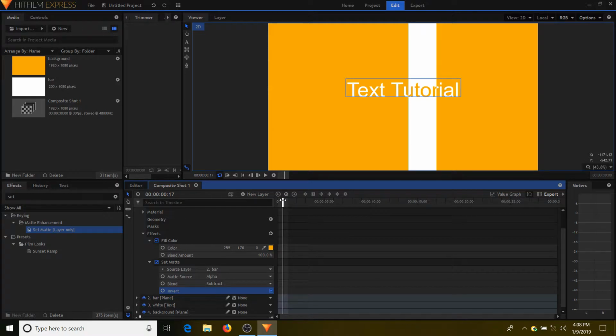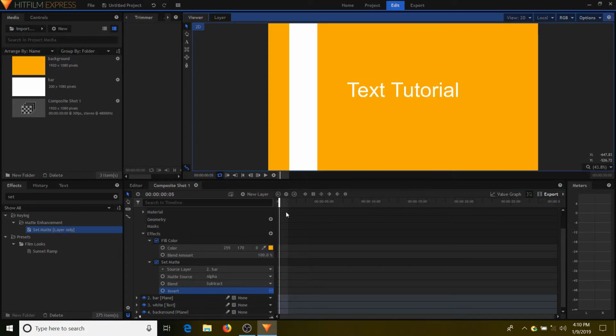So what you want to do to be more creative is to add texture, gradient, or some effect to the bar. Light, fades. That'll make it look real nice. Also, you can play with the text.